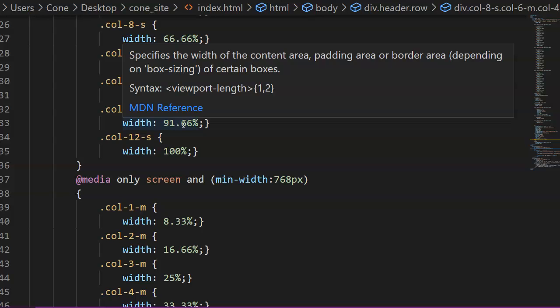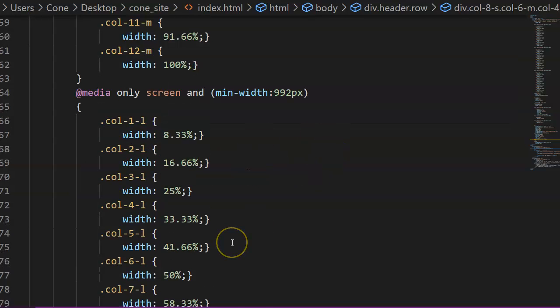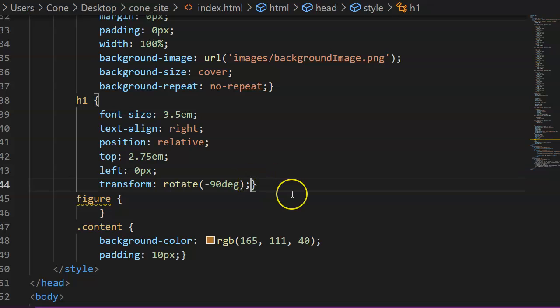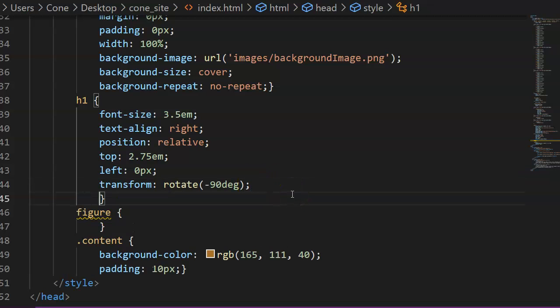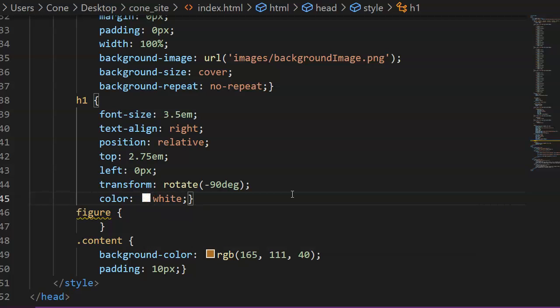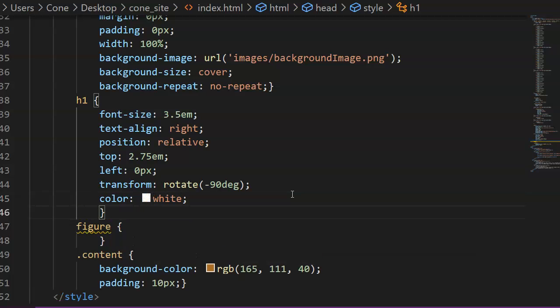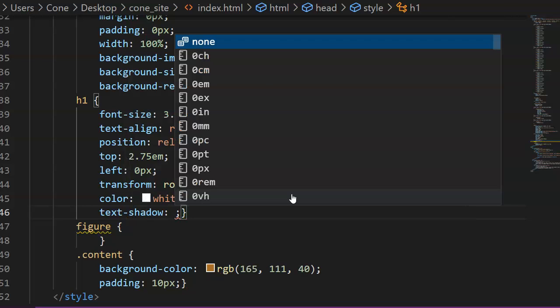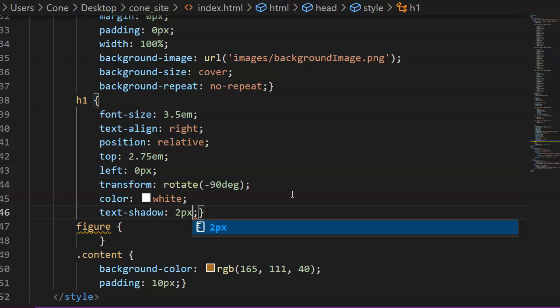Okay. So what I'm going to do is go down here to my H1s. Where's my H1? H1. And I'm just going to add color, and I'm just going to make it white so I can see it. And then we're also going to add a text shadow. So text-shadow, and I'm just going to do 2px, 2px, and black. So that's just the offset, and then I'm making it black.